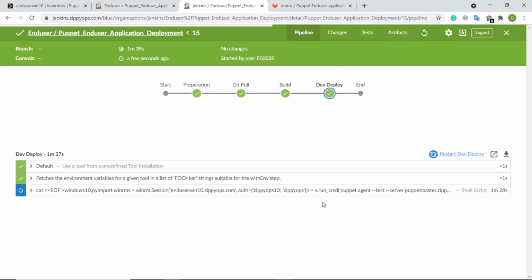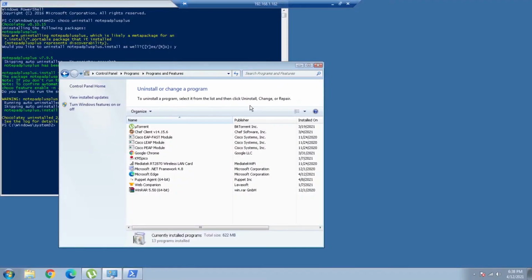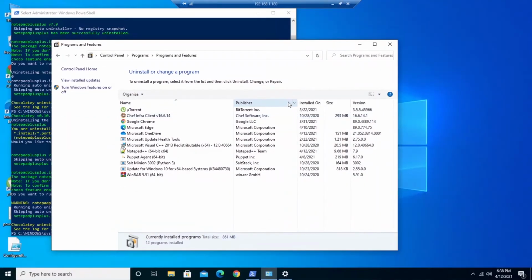Now, the Jenkins pipeline has been completed. Let us check the Windows servers. Here, we can see the Notepad++ was installed in Windows 7, Windows 8, and Windows 10.